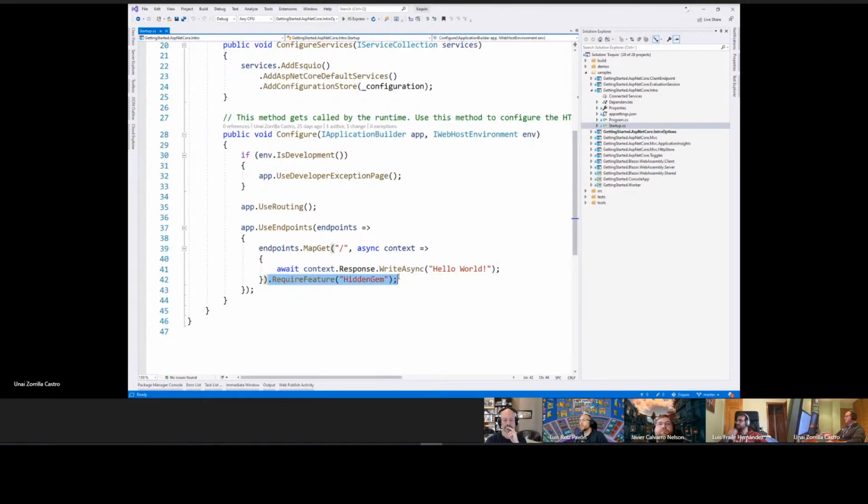And I think it's very simple. The first one is, in the Endpoint Metadata convention, we have a new metadata. This is a required feature, and in this case, we are requiring the hidden gem feature. When the feature is enabled, this endpoint is active. But if the feature is disabled, the endpoint is not found. It's the simplest mechanism to integrate Esquio in ASP.NET Core apps.